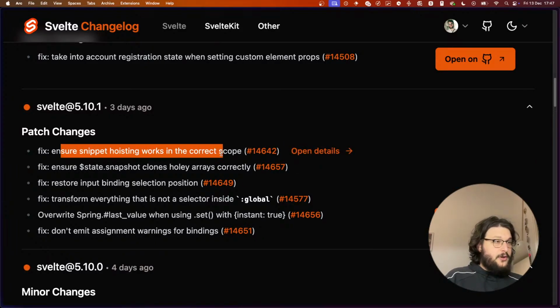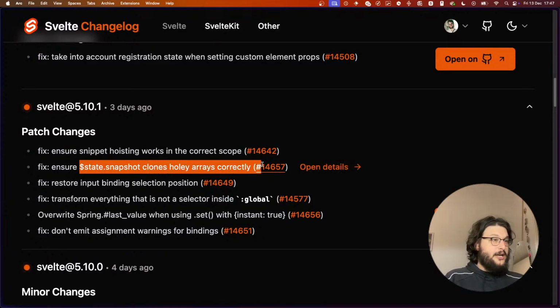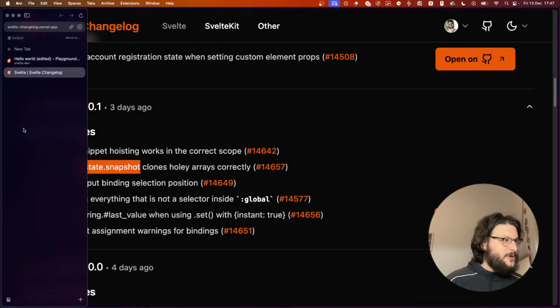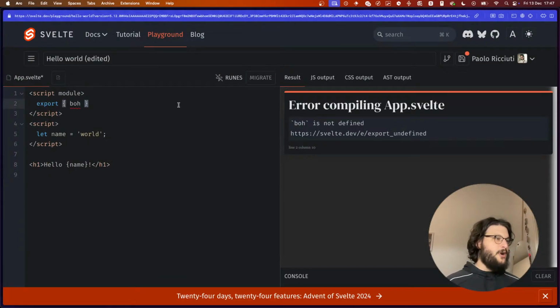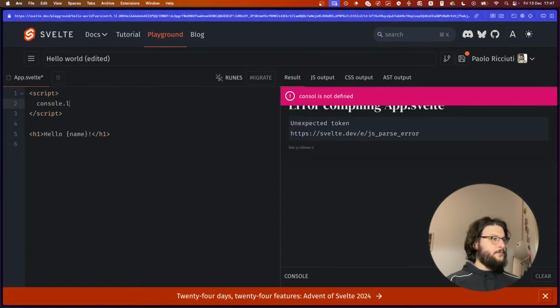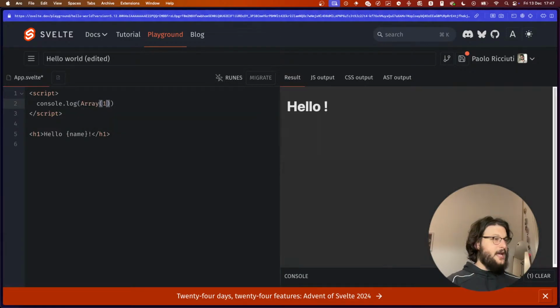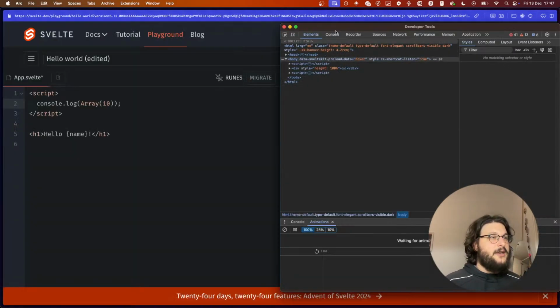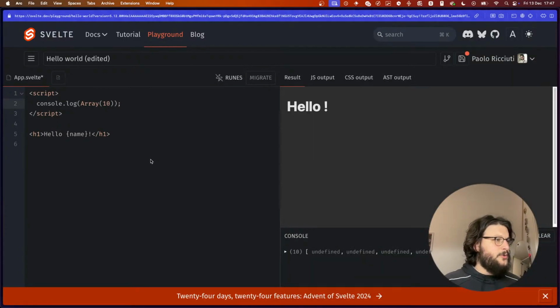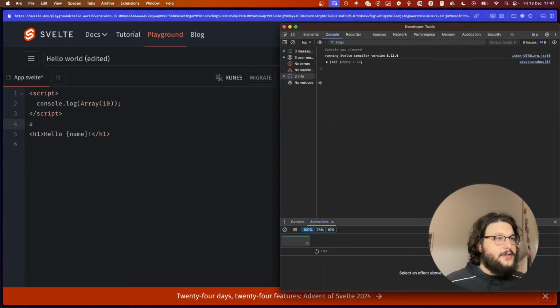Ensures snippet hoisting works in the correct scope, ensures state snapshot clones whole array correctly. So before, state.snapshot was basically, I don't know if you know about this, but inside JavaScript you can have an array with a hole in it. So if I do console.log array 10, for example, I don't know if this console actually shows it. No, this is undefined. But if I show this console, you can see the array, and I cannot zoom in, unfortunately, but it says empty times 10, which is different from undefined.